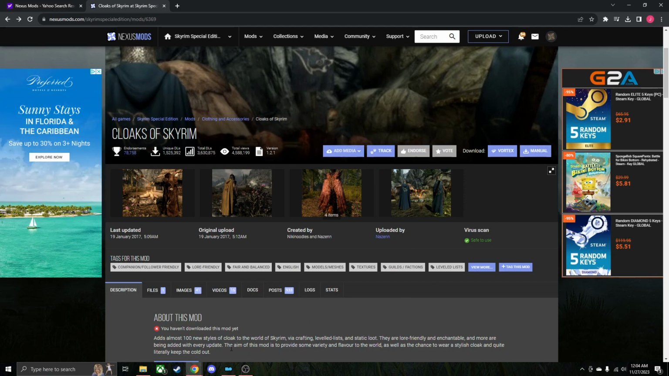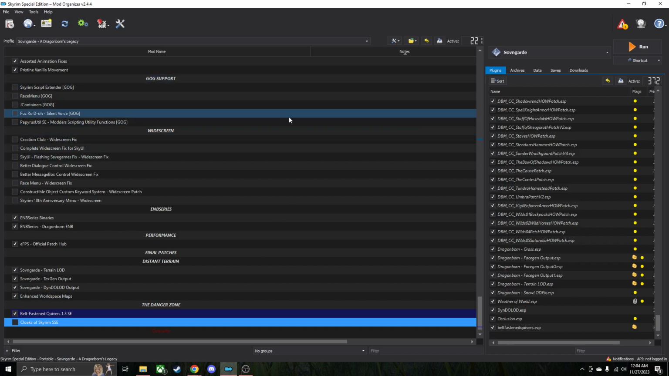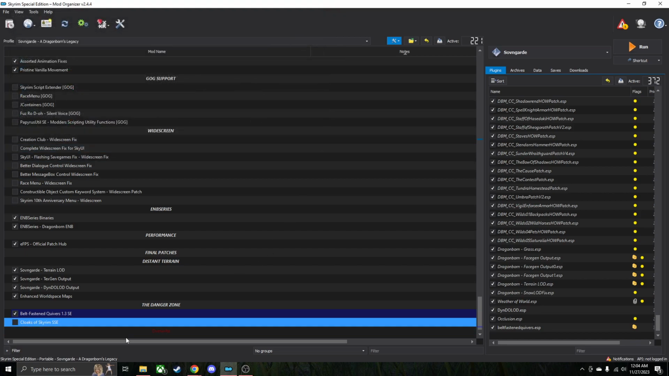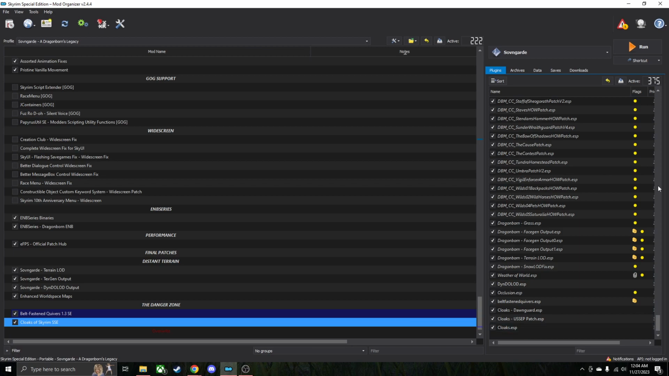And once that's done, we'll head back to the mod organizer, and you'll just click this little icon up here, click install mod, find the mod that you just downloaded, and click open, and it should pop up somewhere along this list. In my case, that's the danger zone. That's where all the new mods get added. And then you'll want to check mark your new mod. Make sure it's check marked over here.